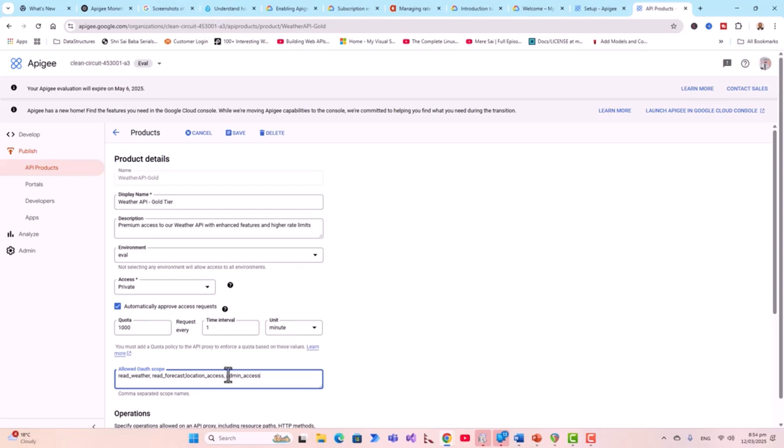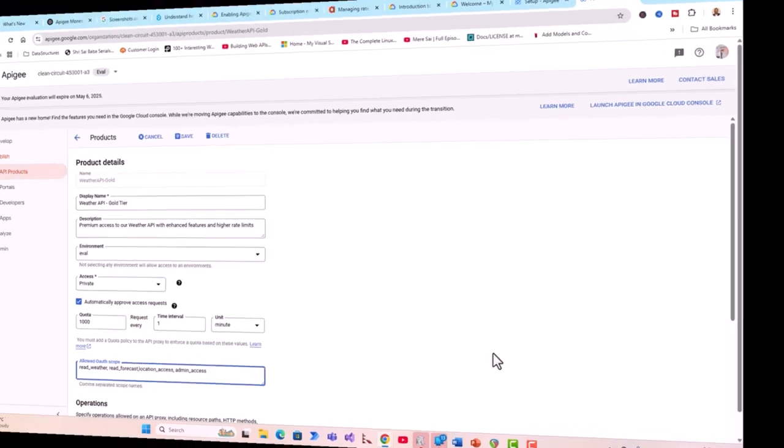Design your scopes with appropriate granularity, and avoid overly broad scopes that grant unnecessary permissions. For API proxy configuration, you need to configure your API proxy to enforce the OAuth scopes. Typically, this involves using a policy like the OAuth version 2 policy to verify the access token and ensure that the required scopes are present, and clearly document the available OAuth scopes.